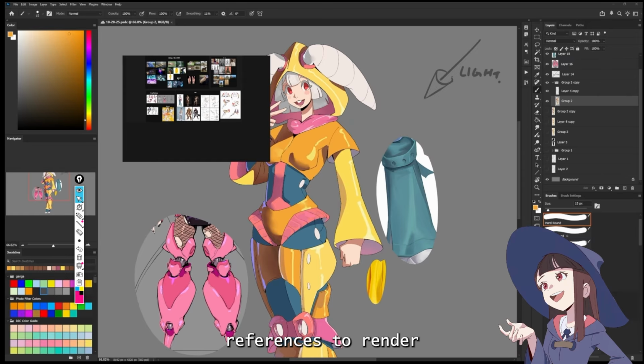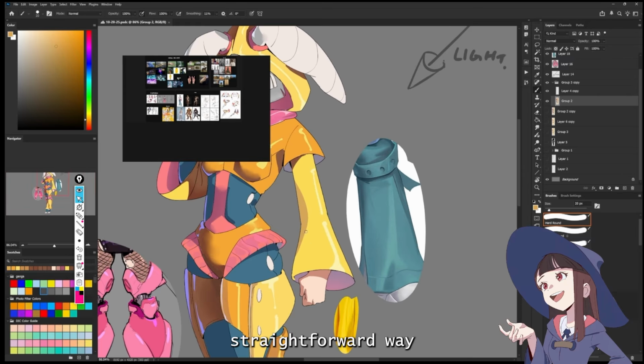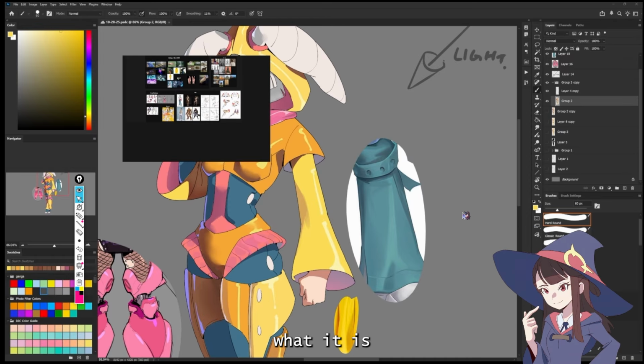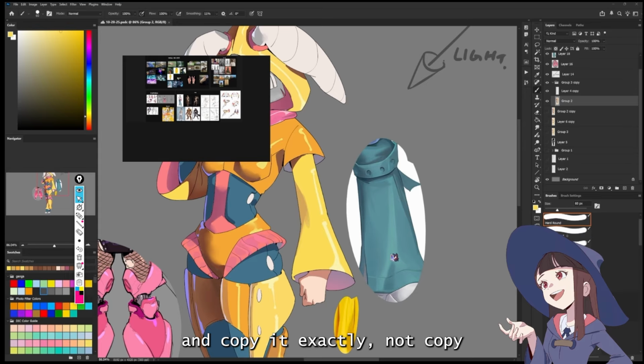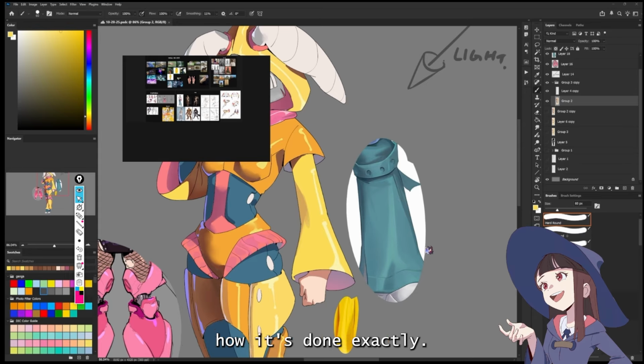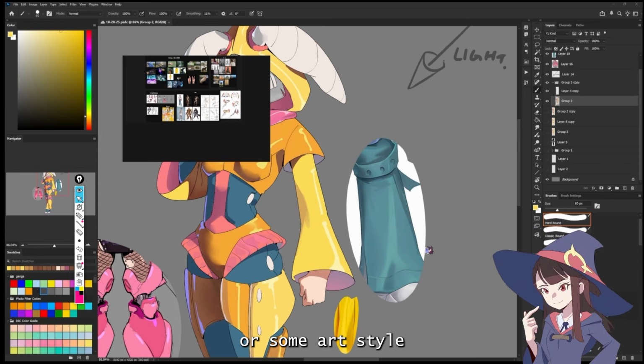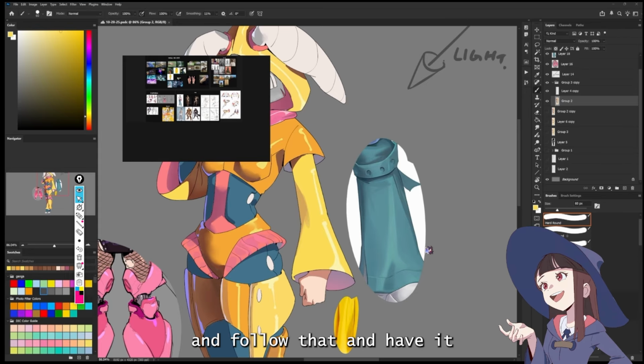Basically, the most straightforward way to use references to render, and a way for you to learn, is to cut out the reference and have it exactly next to what it is that you're rendering and copy it exactly. Not copy the reference exactly, but copy how it's done exactly.